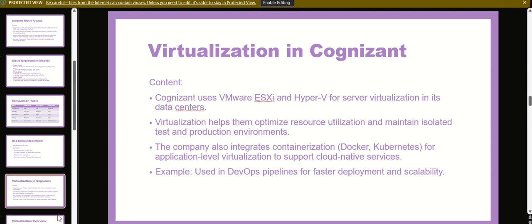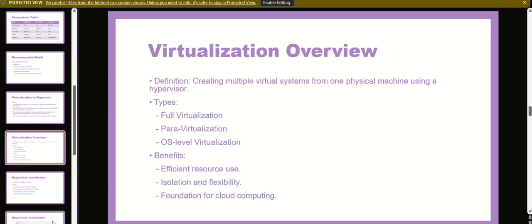Next slide is virtualization overview. This slide gives a general background on virtualization. Definition of virtualization: it is the process of creating multiple virtual systems from one physical machine using a software layer called a hypervisor. Types of virtualization: full virtualization, para virtualization, OS level virtualization.